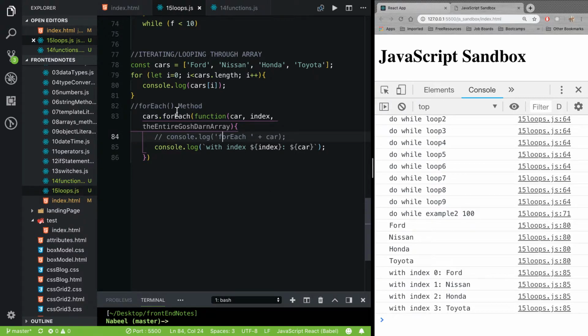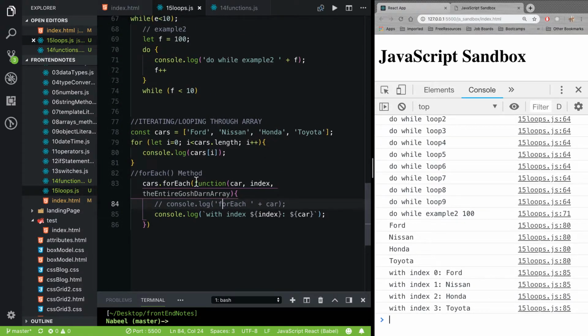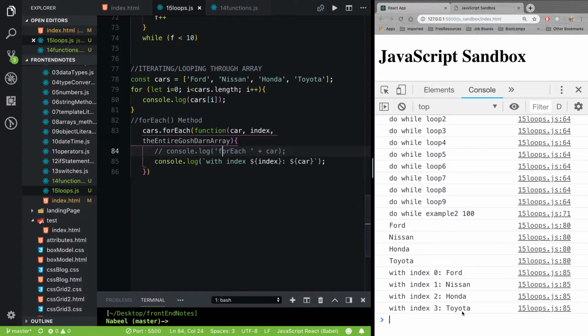Yes. So basically the for each function is allowing us to use the parameters to actually loop through an array. Okay? And it's returning us the values. Okay? So over here, as we said, remember the second parameter returns us the index. So we're using that in this console. So it's giving us the index, and then it's also giving us the name of the cars.